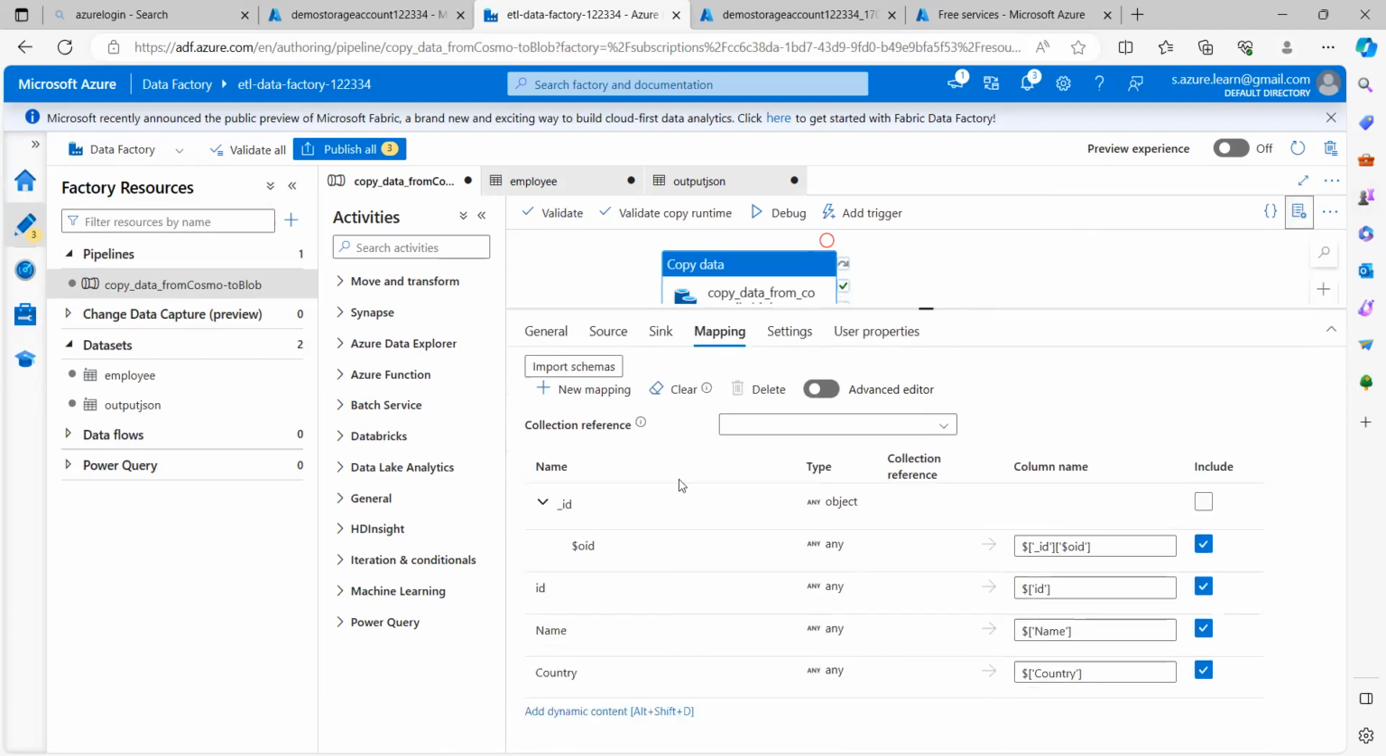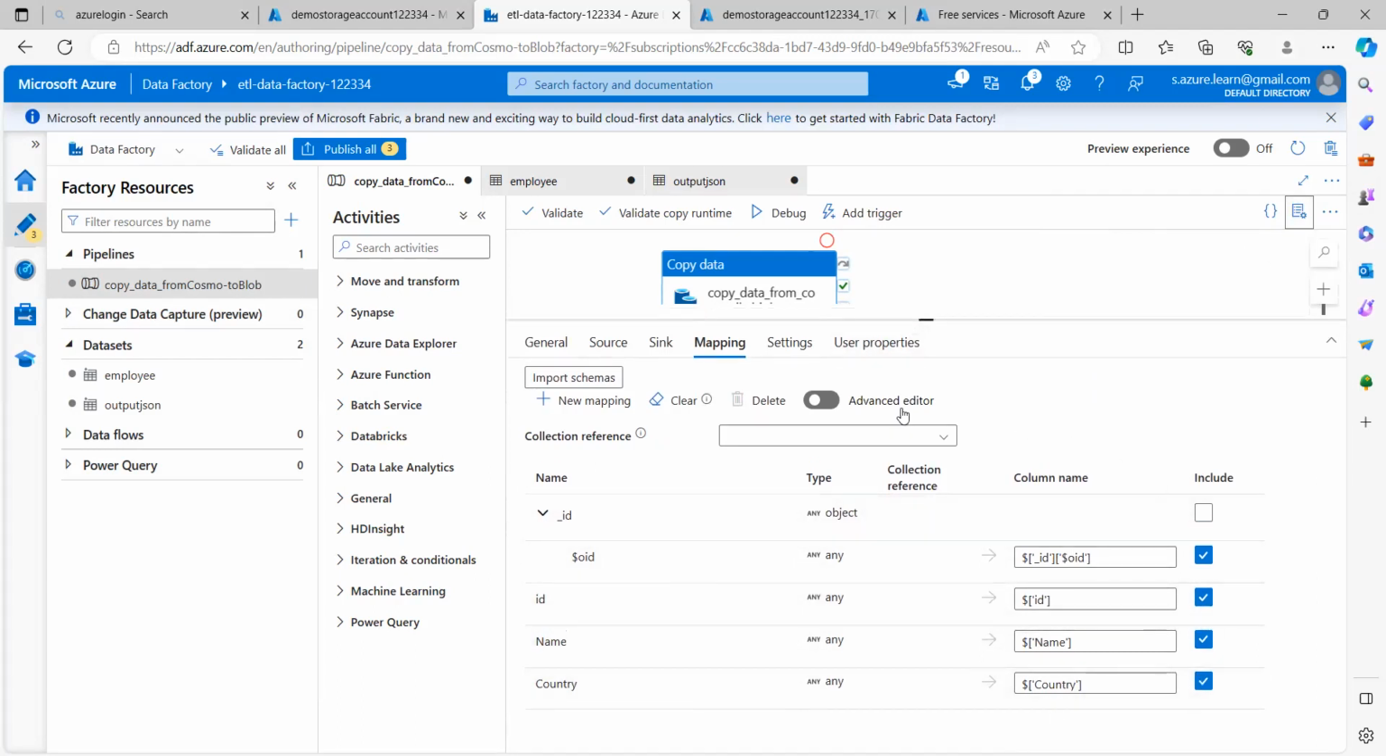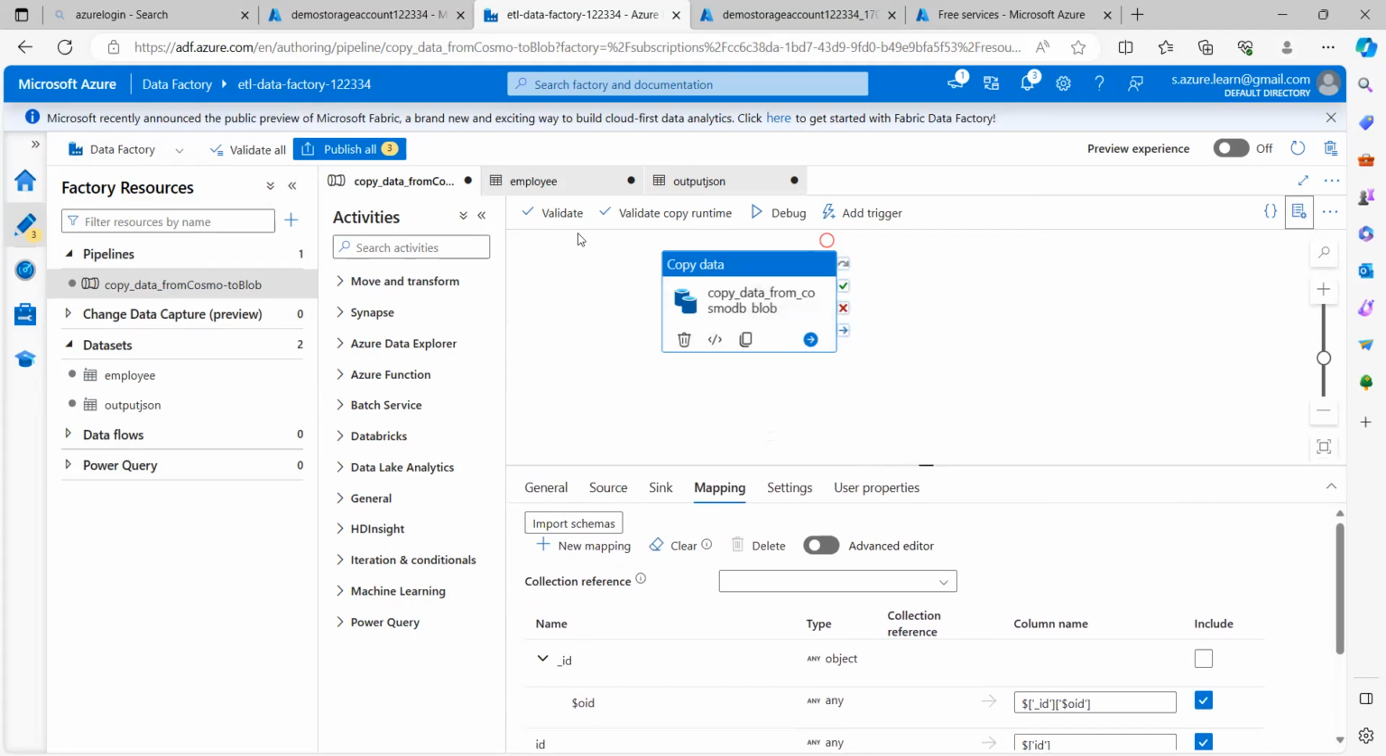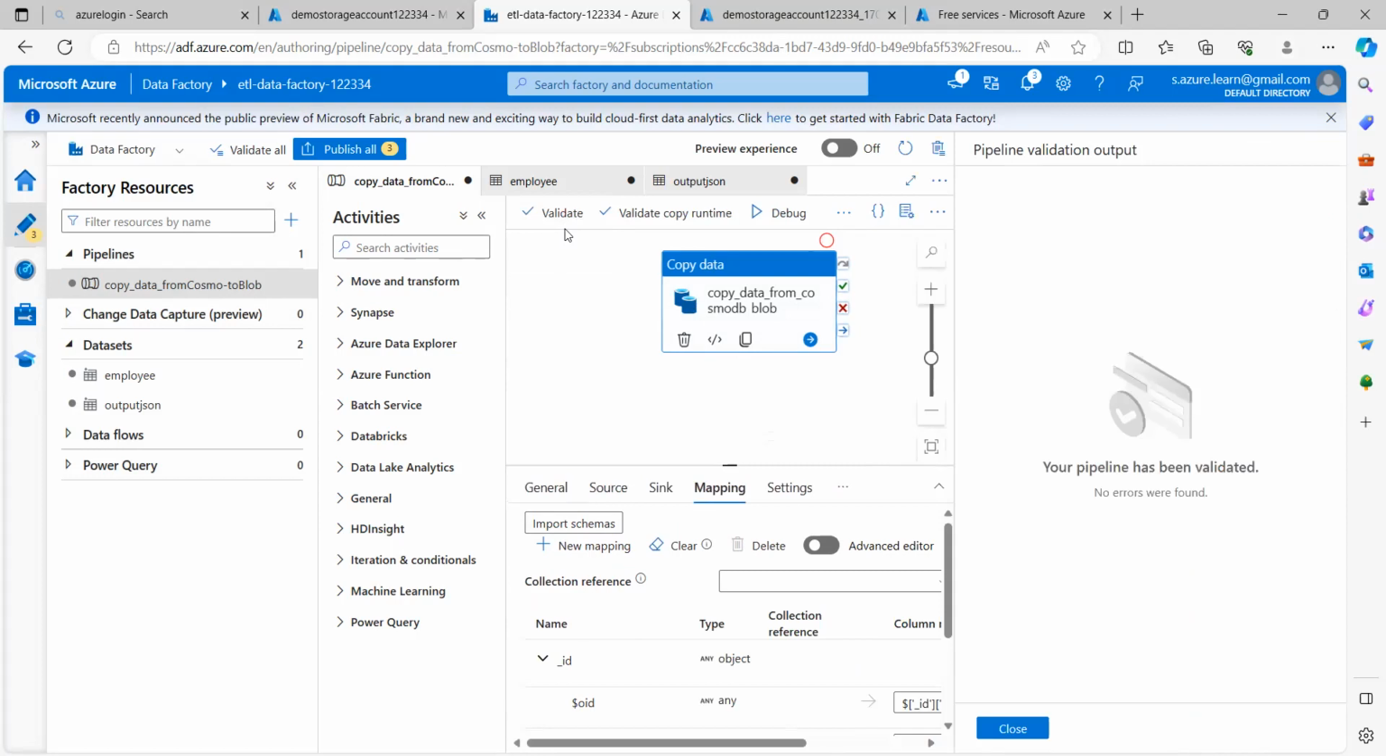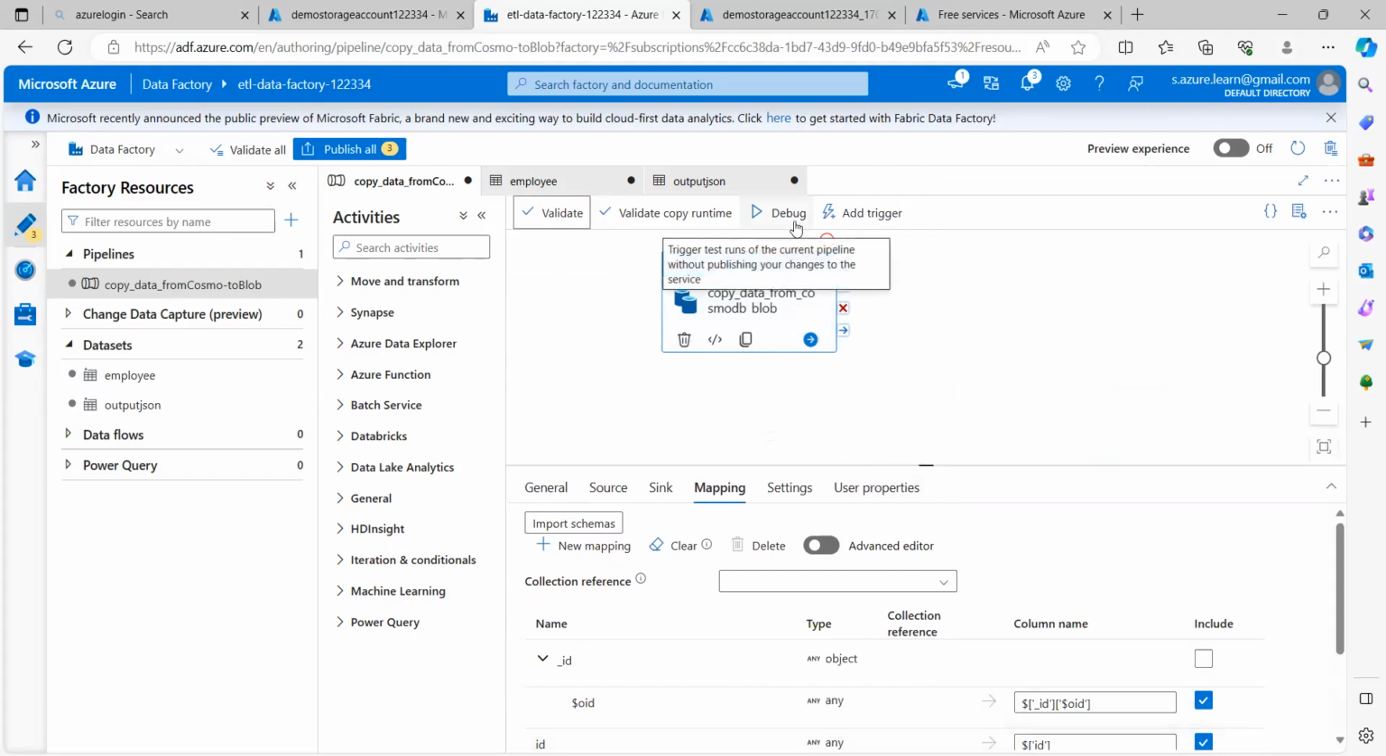So here you can see, this is my source collection related information, and this is my target data. So now my pipeline is ready. Let's click on validate to see if there is any error or not. So my pipeline is ready. So let's click on debug so that, instead of publishing it, I can directly run it and see the data. Let's click on debug.